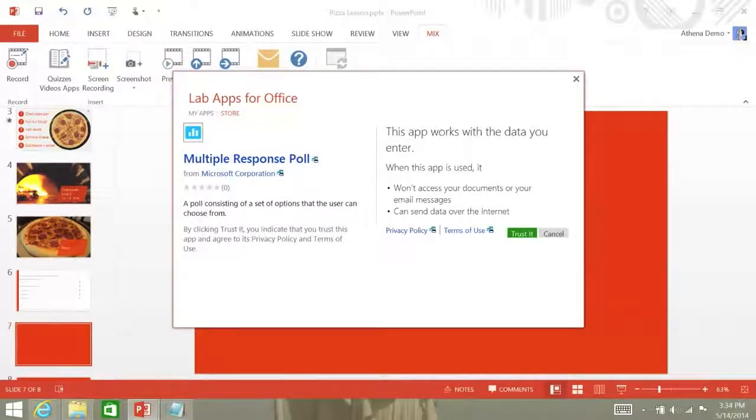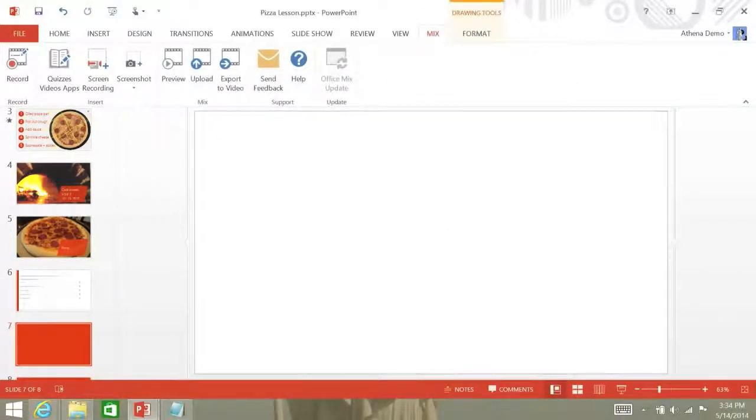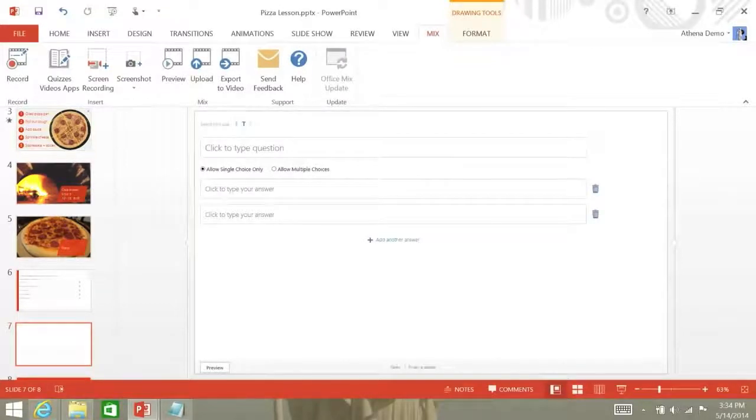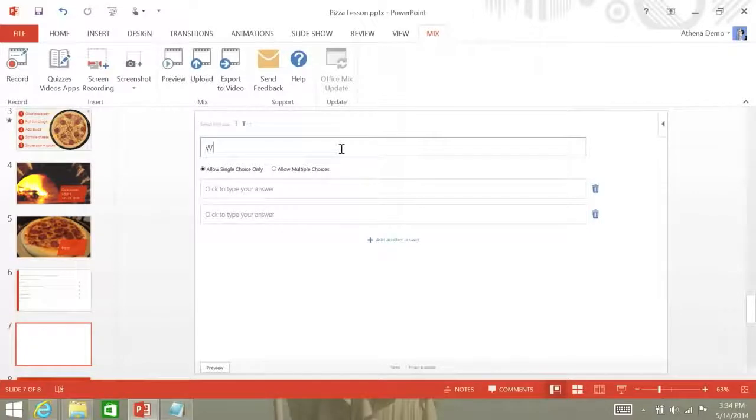This is sort of the standard Office apps model. So whenever you add a new app, in this case a quiz app, to your PowerPoint, it'll ask you to trust it, since you are sharing data with that app. And so I can ask something like, what's your favorite pizza?